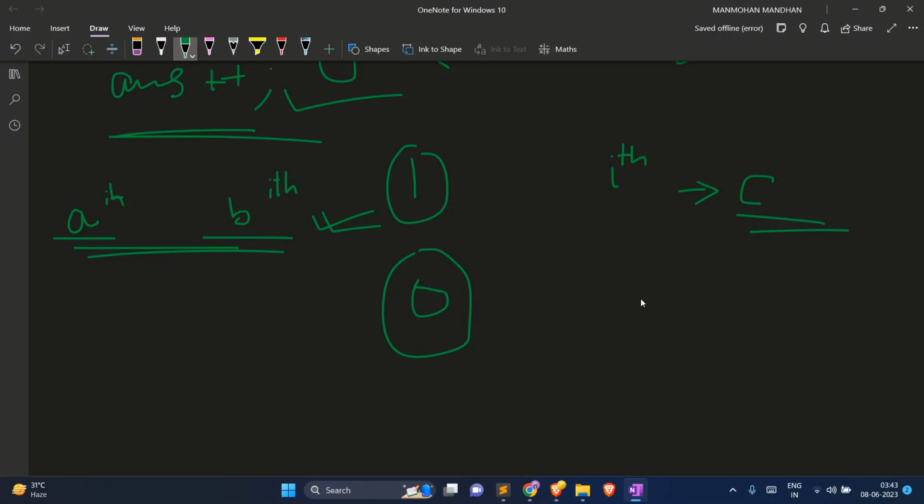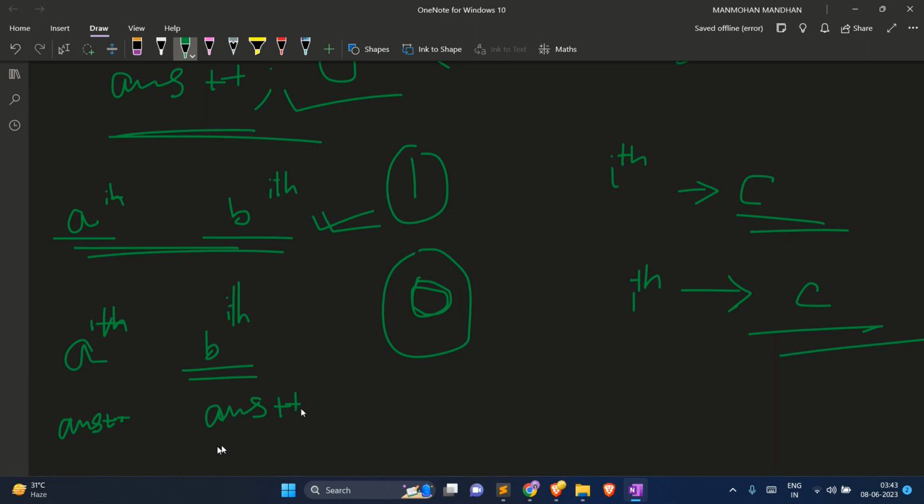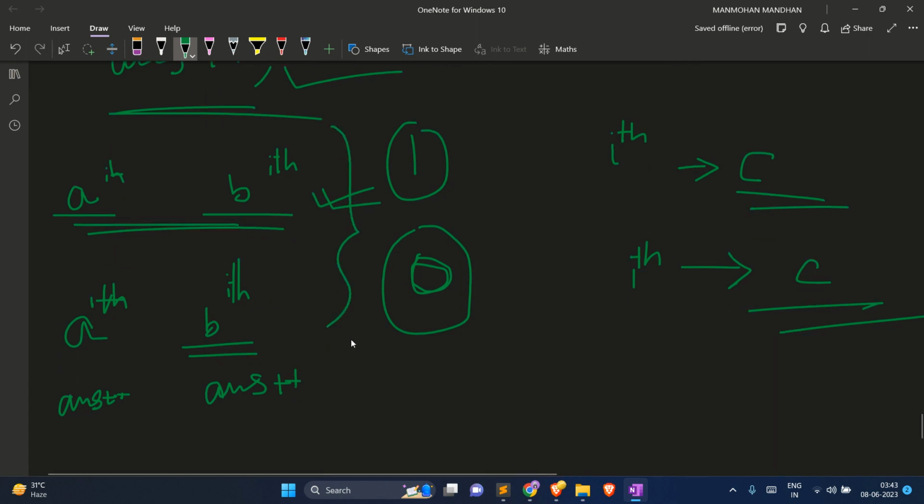And in the next case, if there is an unset bit on the ith position of C, then our condition is that the ith bits of both numbers A and B should be unset. If the ith bit of A is set, then we'll increment our answer variable by 1, and if the ith bit of B is also set, we'll increase our answer variable by 1. So only these three cases we need to handle.